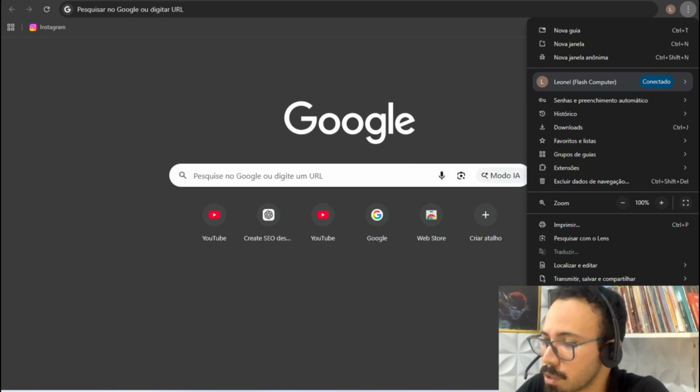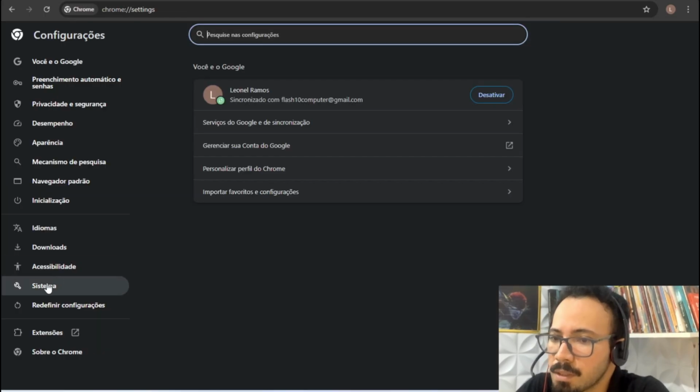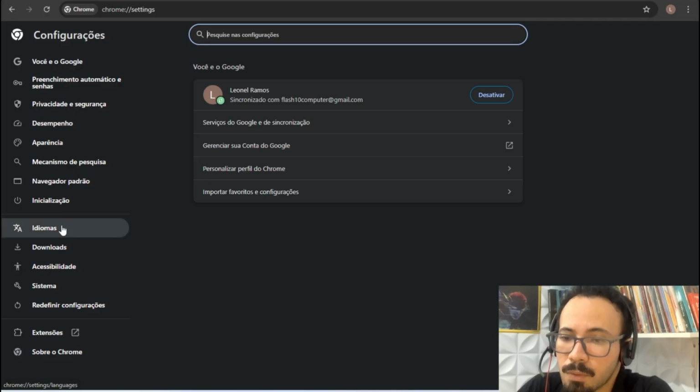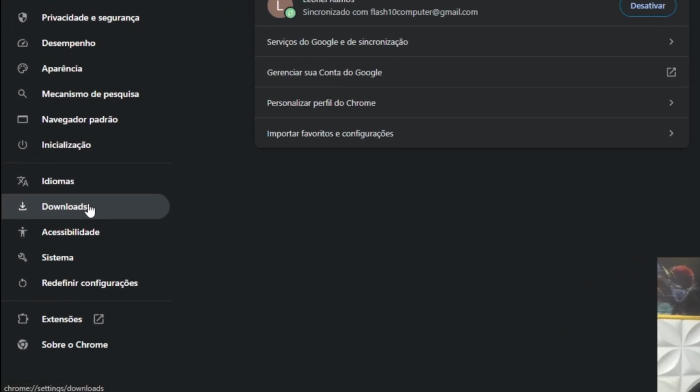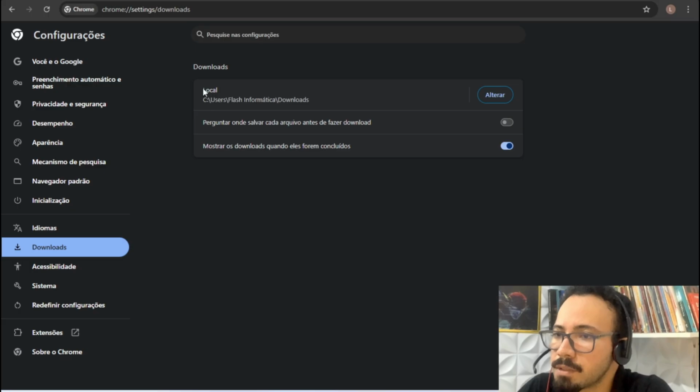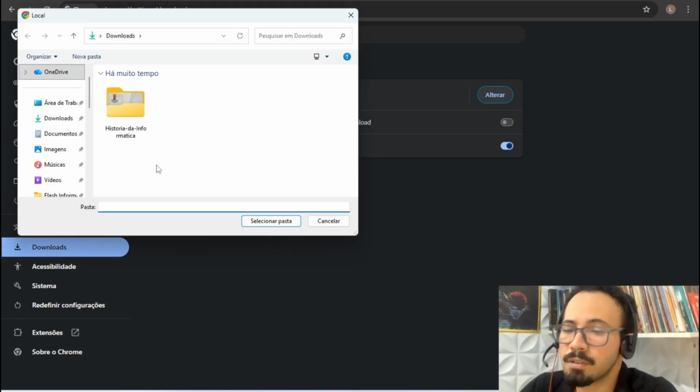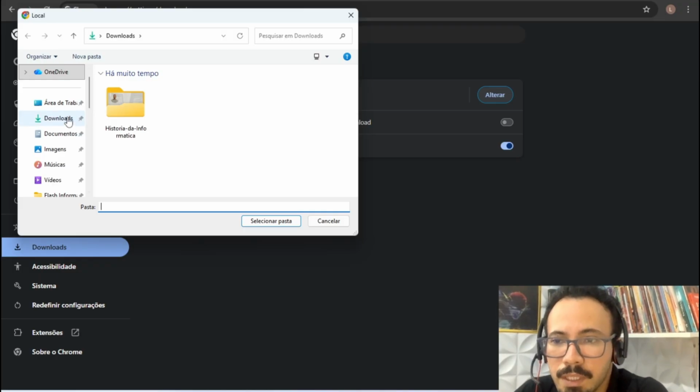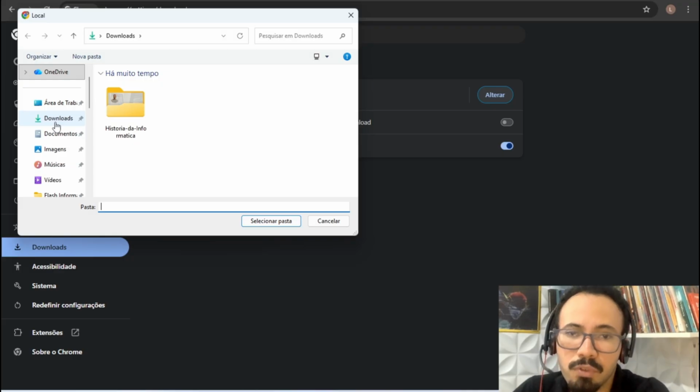Now you have to click on this option here, settings, and now look for the option download. Now look, we have this option here called location, and you're gonna click on change, this button. Click on this button here, and look at how simple it is. You just have to choose the location of the folder where you want to put your downloads now.